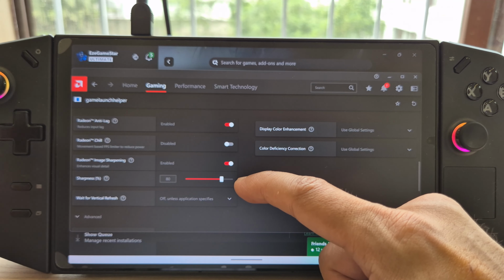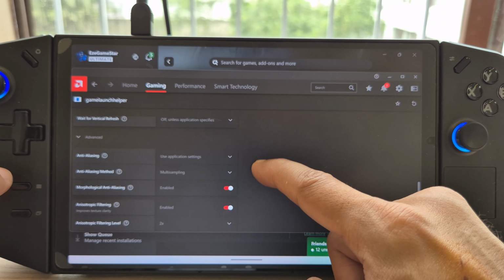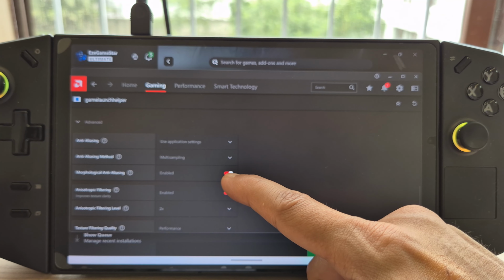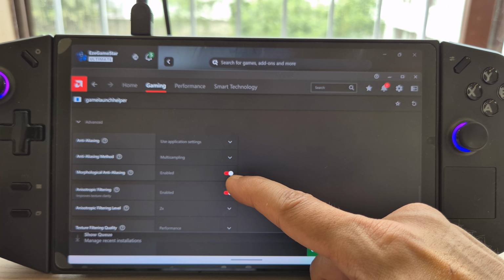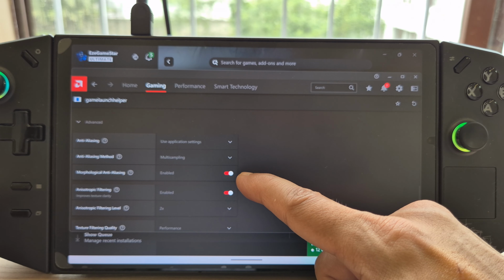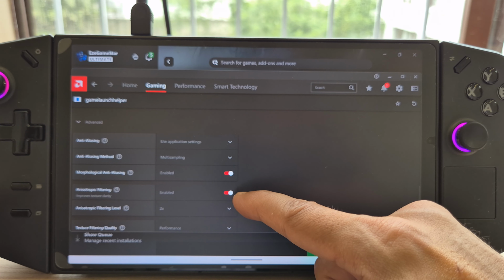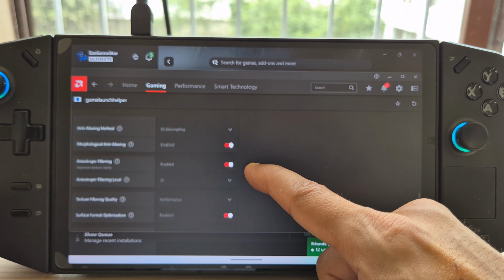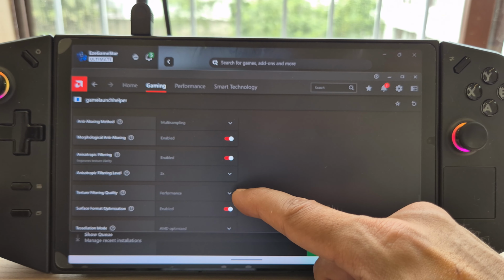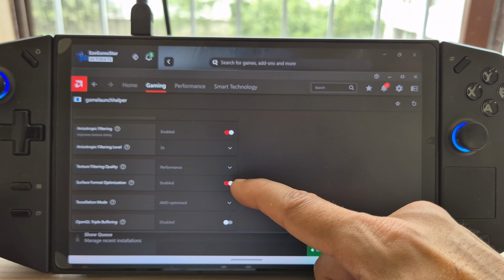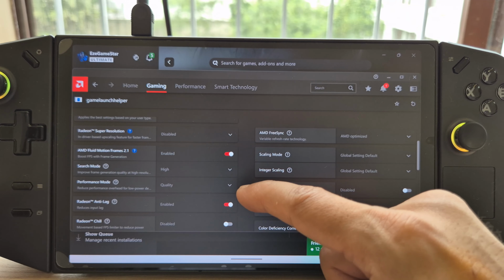And when I head over to the advanced settings, I have kept the anti-aliasing method as multi-sampling. The morphological anti-aliasing has been kept as enabled. And anisotropic filtering has been enabled and kept at 2x. And the texture filtering quality has been kept on performance and has been enabled. So these are my AMD Adrenaline settings.